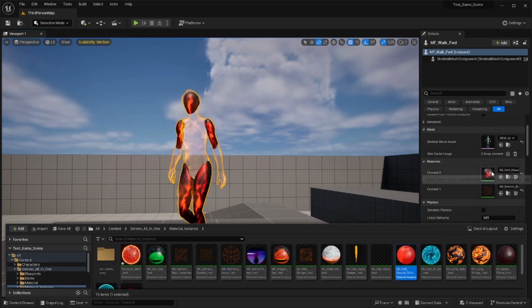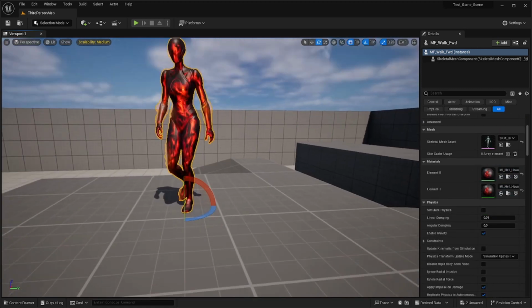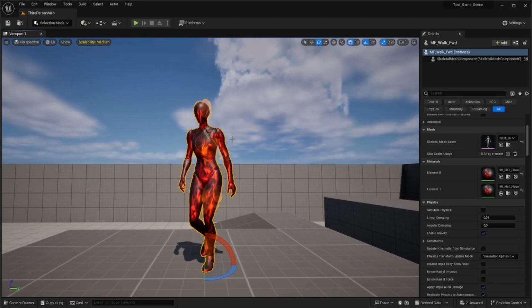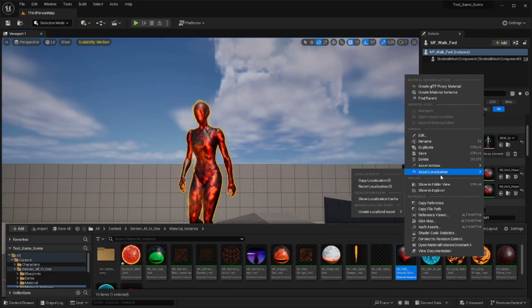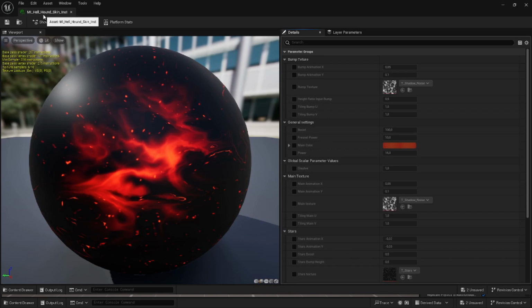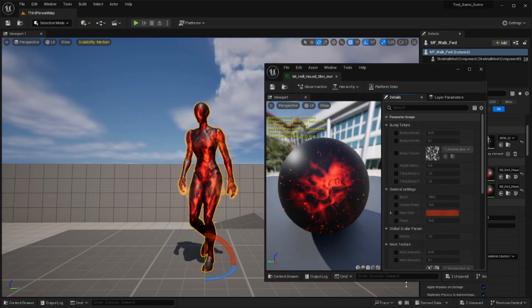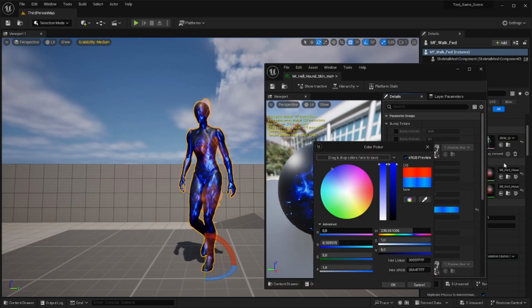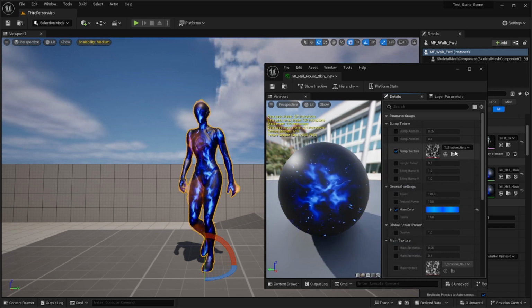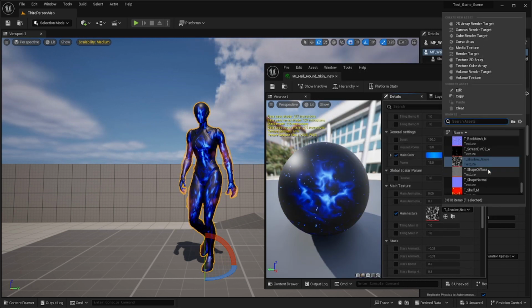The following material was originally intended for creating demonic animals, but it also looks very good on a regular humanoid mesh. In it, you can change everything from brightness to color. You can also change the textures themselves, which create the flickering effect. You can also change the size or speed of the animation.